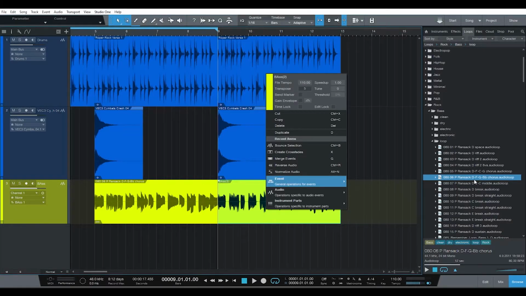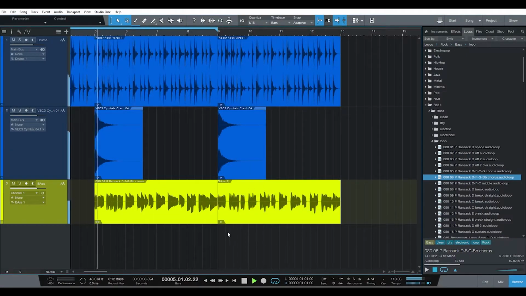So I want to transpose all of these notes up 5 half steps. That's going to give me completely different notes. That's going to give me a G and a B flat and a C and an E flat. So when I do that and I hit OK, notice the difference when I play here.